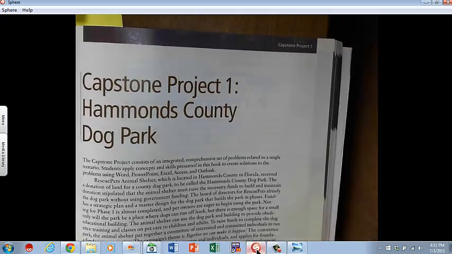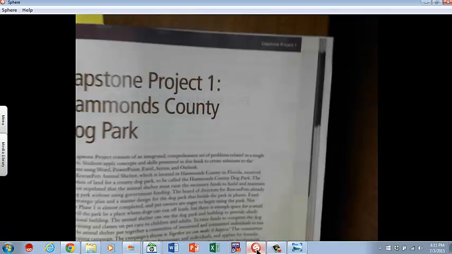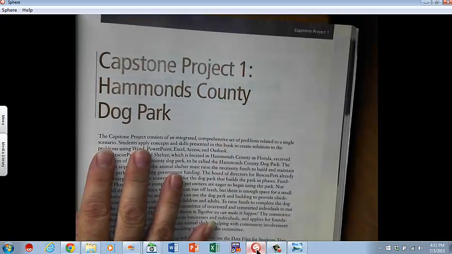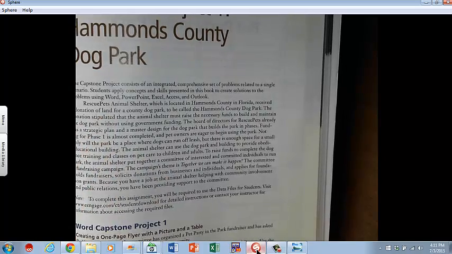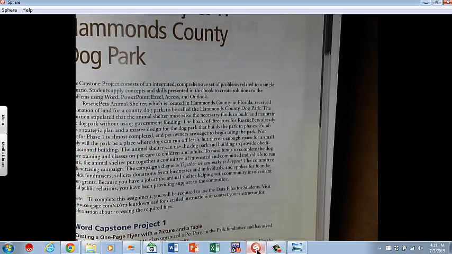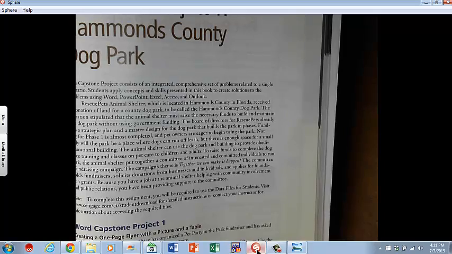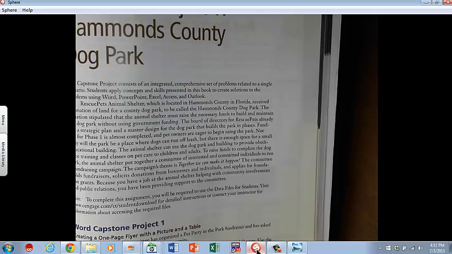When you first come in here, you're going to have to go clear to the back of the book. I have moved the book really clear to the back. I'm finding Capstone Project 1, and it's the dog park. So basically what this project is, it's a chance for you to use Word, PowerPoint, and Excel all as a package deal to put together, say, a presentation for your boss or for a county commissioner's board or whatever it might be. It's giving you the chance to put together this complete project.